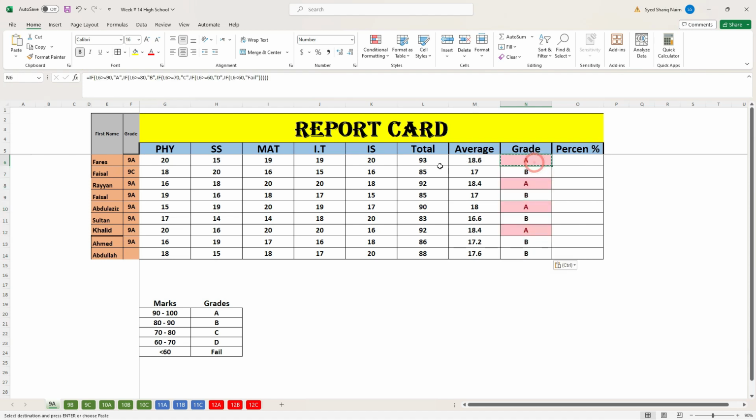Now you can copy this and paste in all cells. So now you can see which one is greater than 90, that is A grade. Greater than 80, it's B grade. This is also greater than 90. This is greater than 80. If I change the value here, suppose I write this, this is greater than 70 but less than 80, that is C grade. If I change the value here, this is also C. Okay, so now we got these grades.